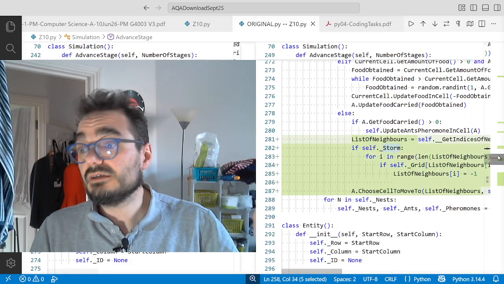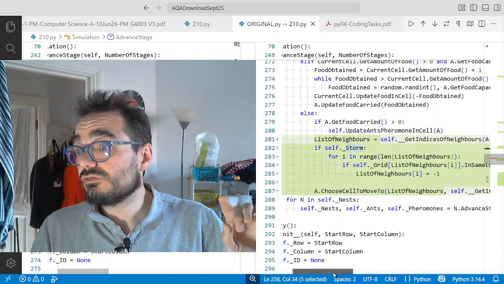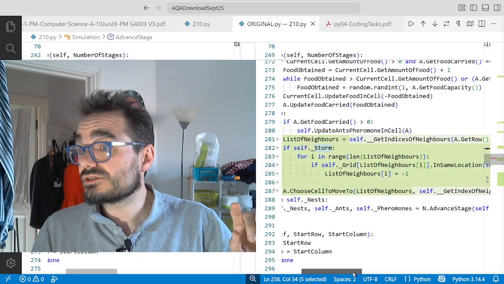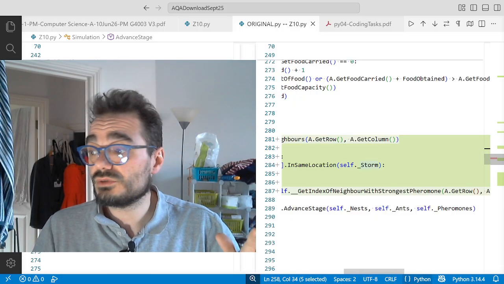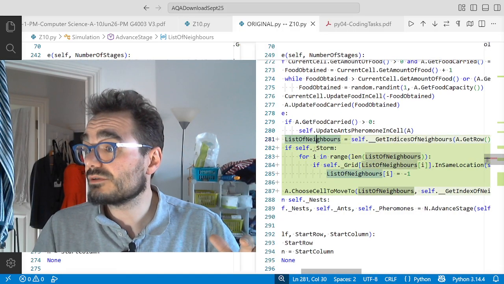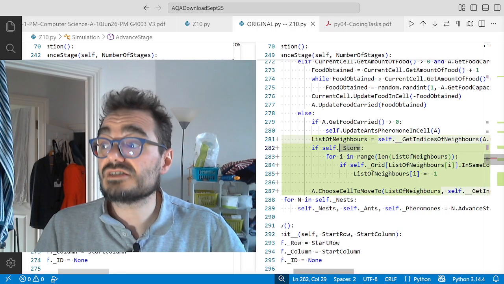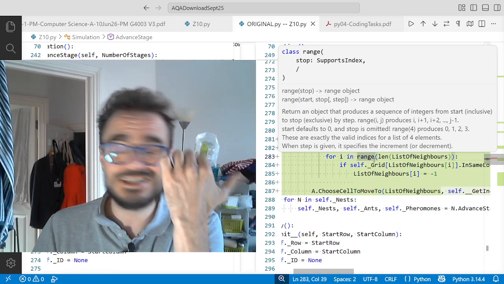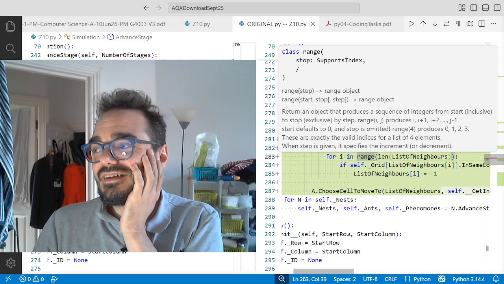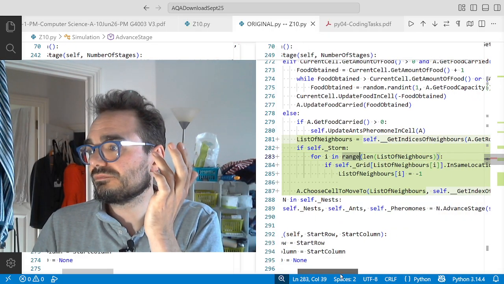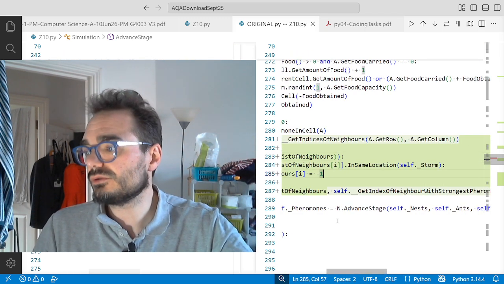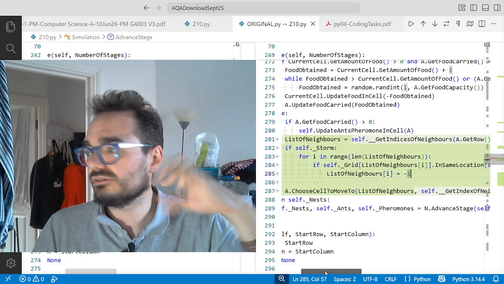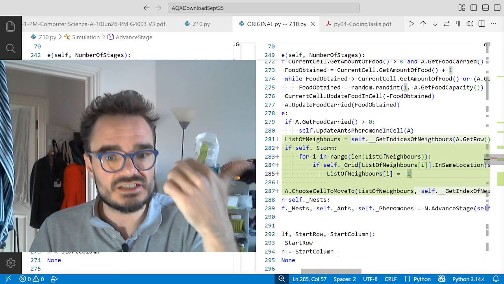Now here, this is to avoid the ants walking right into the storm. Instead of just passing the indices of the neighbors, I need to put it into a variable and then iterate over it. If there is a storm, I iterate over that variable. Sorry, it's that way. I iterate over that list of neighbors, and if any of those neighbors are in the same location as the storm, I set the value to -1 to say it's not a valid cell.